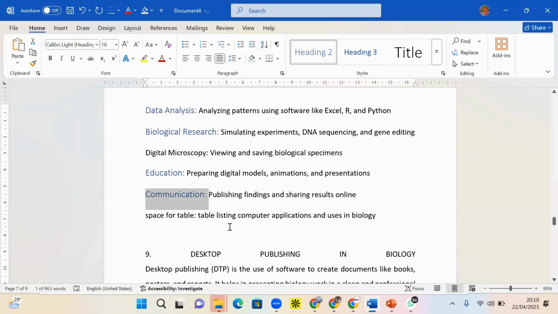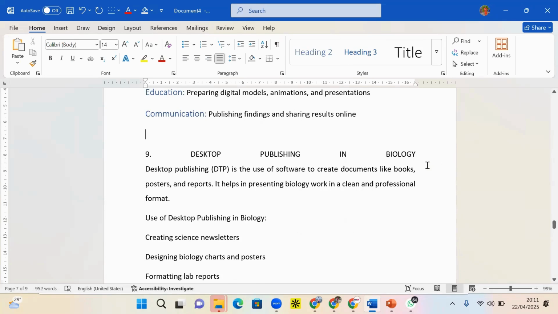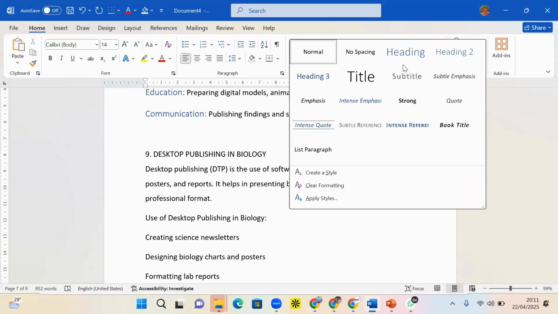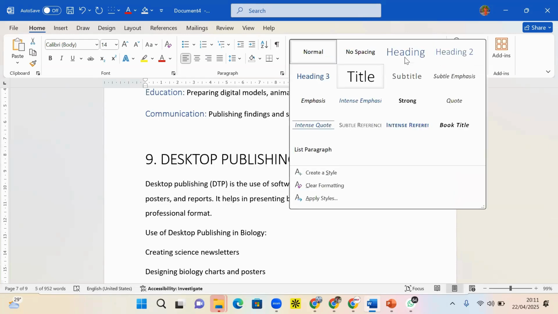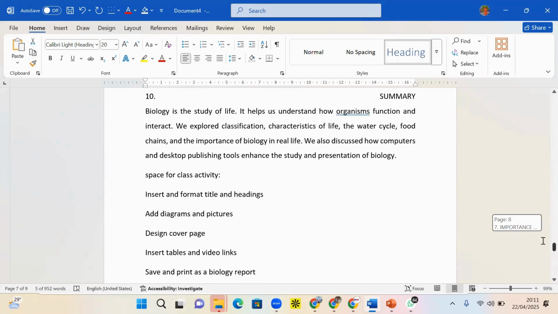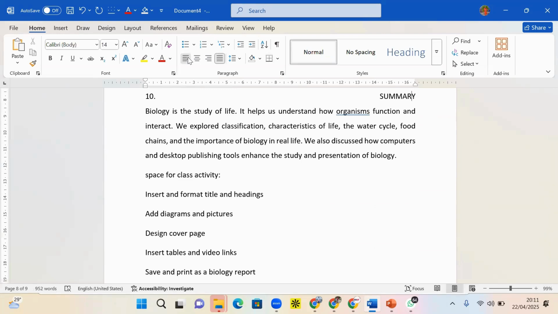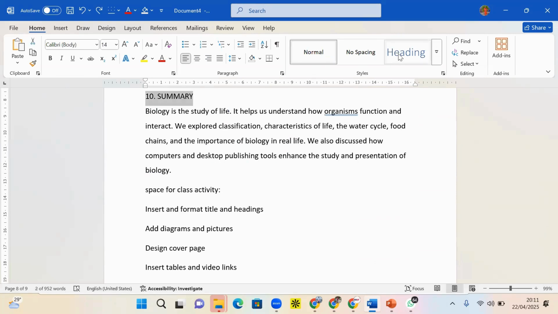So space will show computer application and uses in biology. Let's say now I want to, let's make this. We'll not show this. I come to this and make it a heading. Let me just make this a heading. Heading, that's 9. We are getting there. 10, which is summary, is also heading. I will highlight it. Remember to always highlight heading.